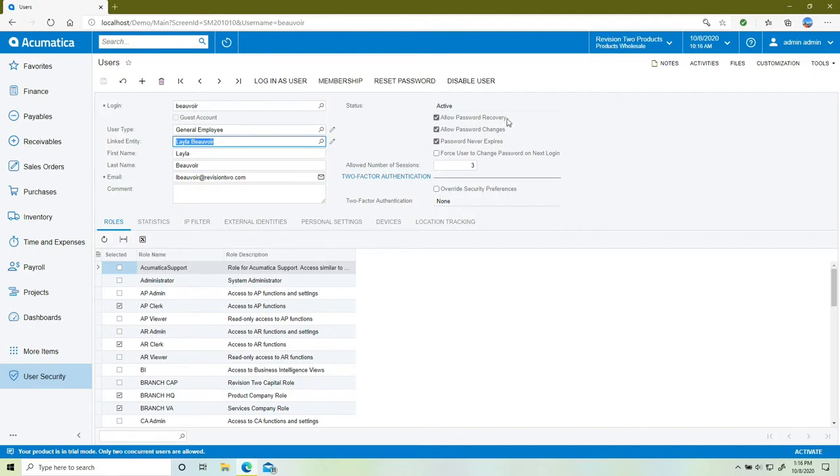Over here we have some settings to allow password recovery or changes, and in this case her password never expires. If a user doesn't remember their password, you're able to reset it here. You can also disable a user account if they're no longer active in your system. And because I'm the admin, I do have the ability to log in as this user as well and see what Acumatica looks like from their end.